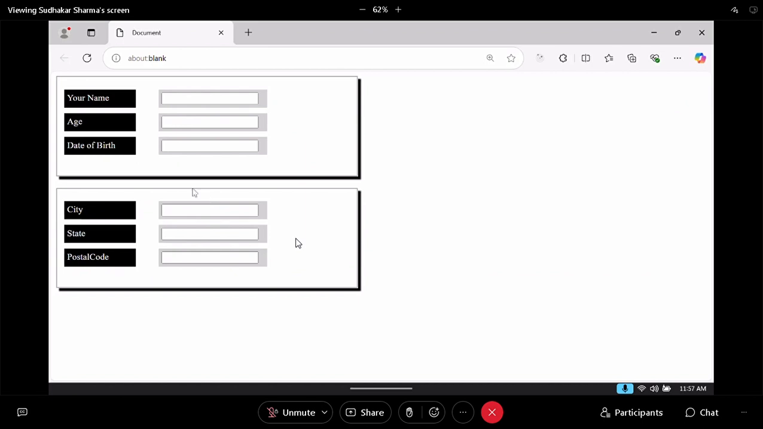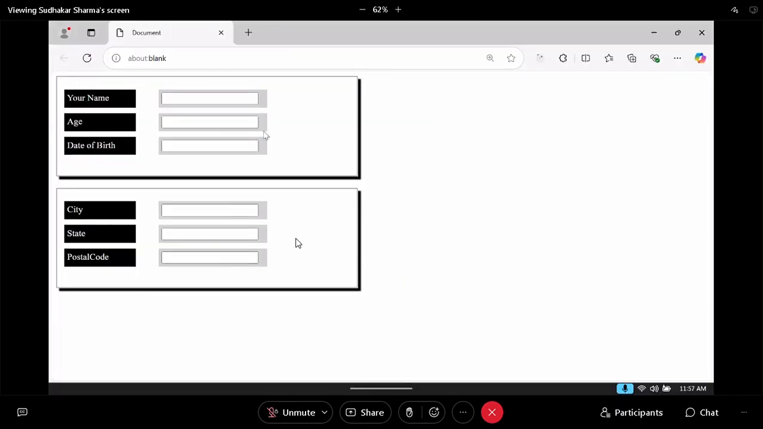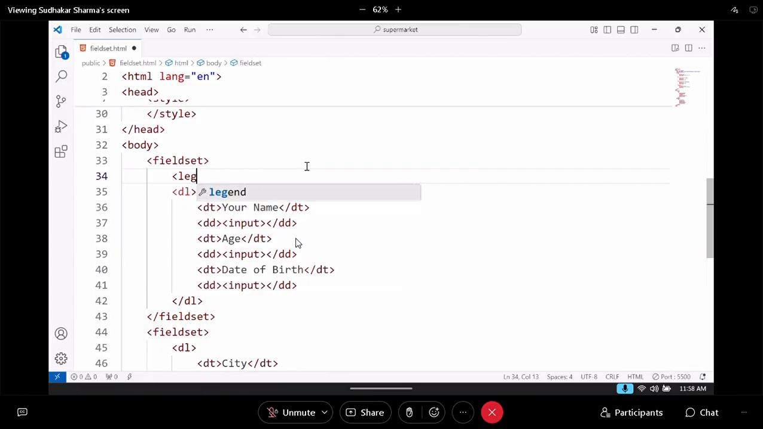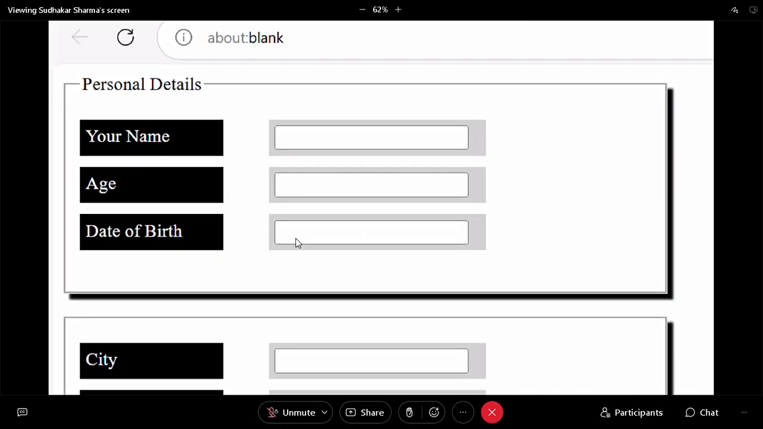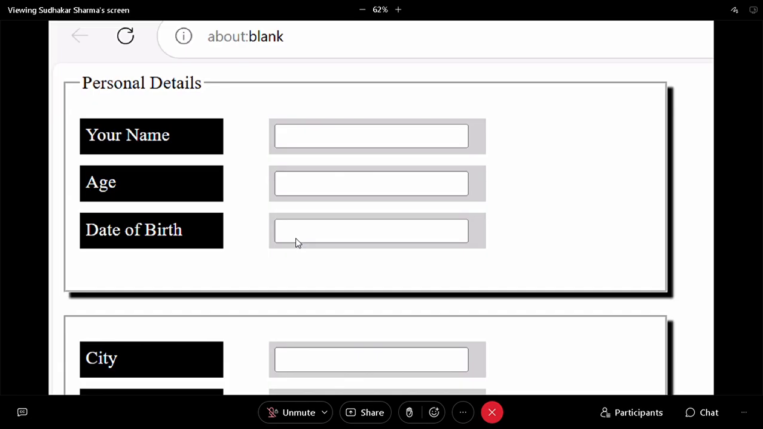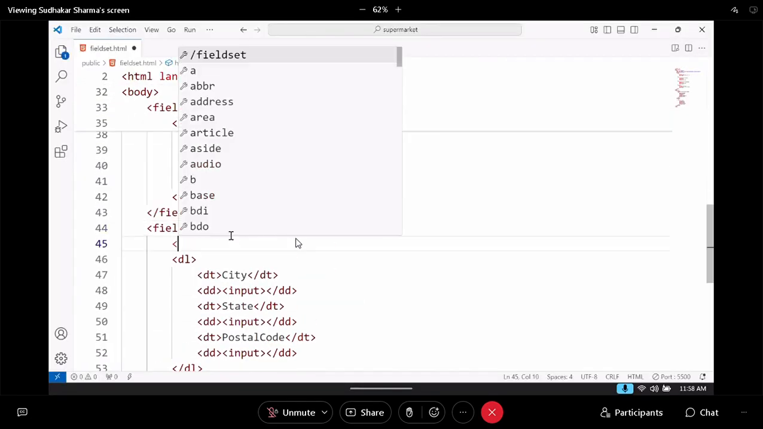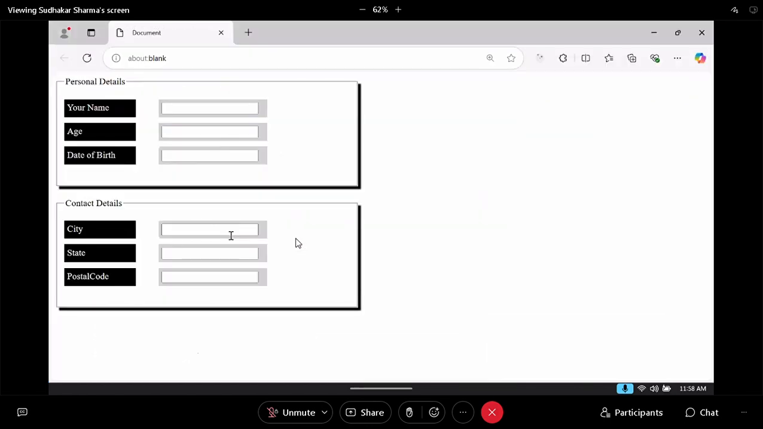Now which category does this belong to? The first field set belongs to personal details, so the first field set will have a legend. Legend is personal details, and you can see the legend will come like this. That is a field set with a legend. Now what is the second one? Legend: contact details. It is showing this.